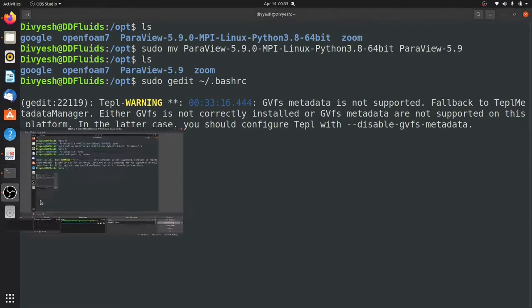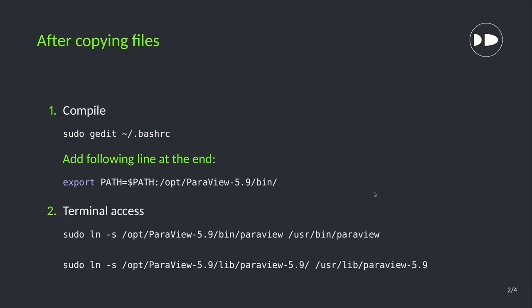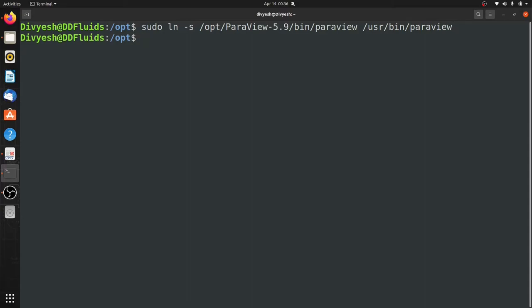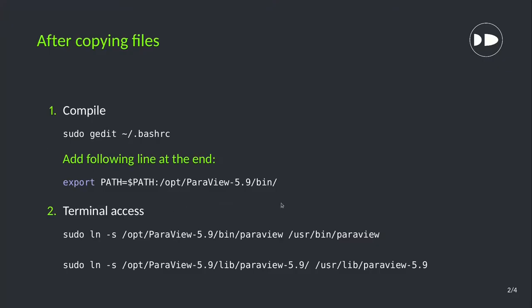Now the next step is terminal access. To give the terminal access, we need to run these two commands in our terminal. So I'll type both the commands one by one. So in the terminal, I will type my first command and hit enter. So that will give you no output and it will automatically execute. Then I will type my second command and again hit enter. So that will also not give you any output and it will just execute in the background. So we have given the terminal access.